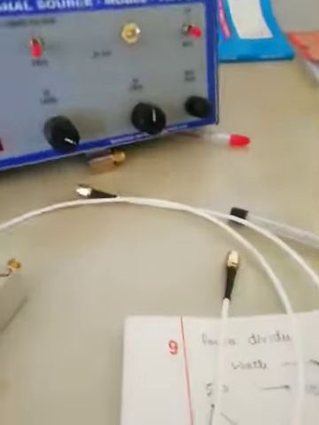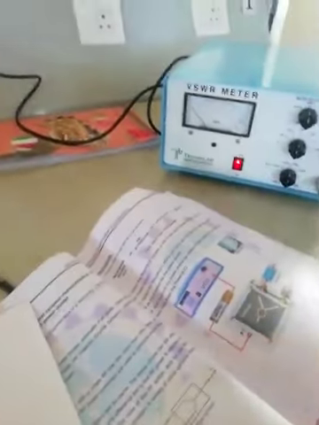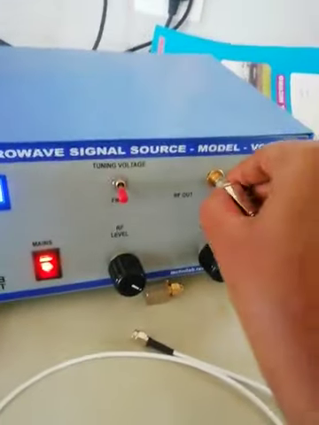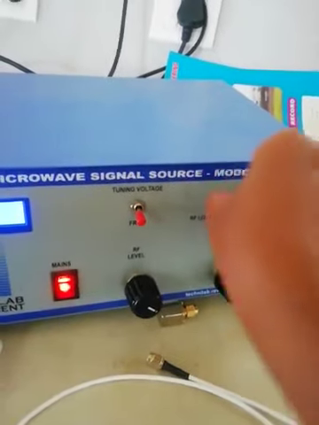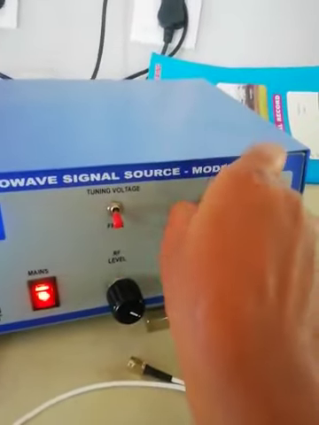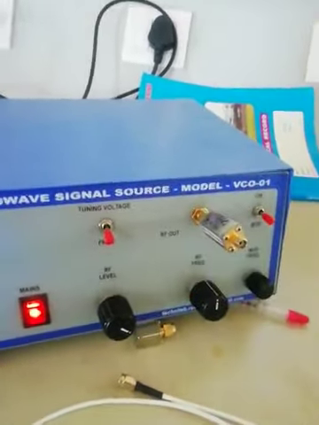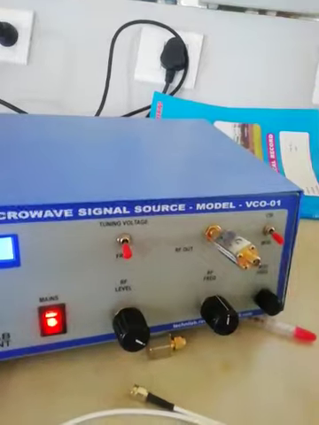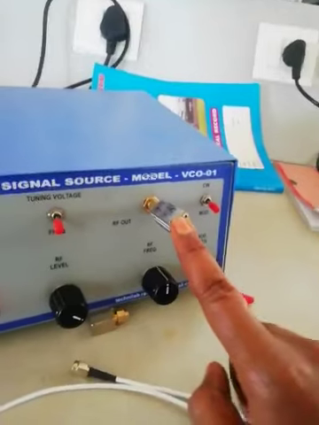So first let us see the connection, how to connect this input device to the output device. Between these two we have a power divider which splits the power, and that is measured in an output device. And here I'm going to connect the attenuator, as you know. Whatever microwave signal is obtained from this microwave signal source may sometimes consist of higher fluctuations, so that has to be attenuated. In order to nullify the higher fluctuating noise obtained from the microwave signal source, I have connected the attenuator here.